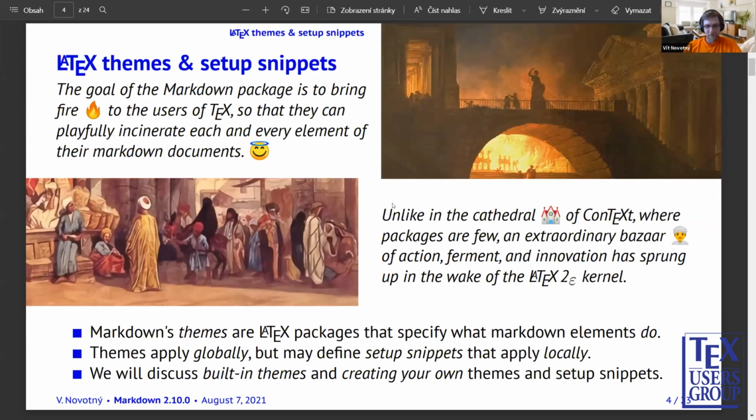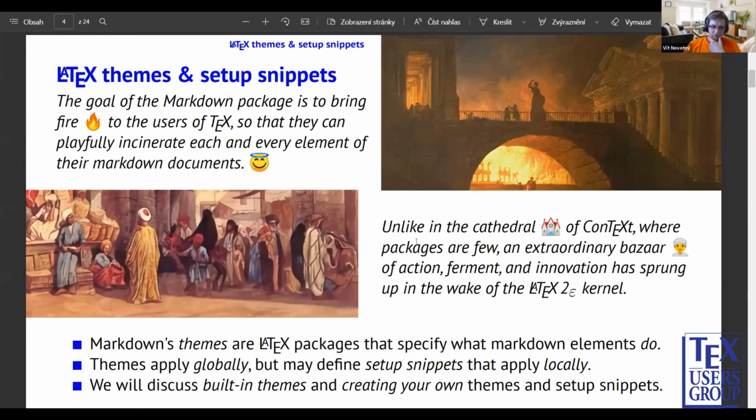So first, let's talk about LaTeX themes and LaTeX setup snippets. So LaTeX themes, the design goal here is to specify what Markdown elements do in a document. Also, they should be shareable and applicable as a unit, and they should be combinable. You should be able to combine them to achieve high-level goals without low-level programming. LaTeX themes are applied globally to your entire document, but they can also define so-called setup snippets, which you can apply only to local spans of your Markdown content. I will discuss built-in themes and how you can create your own themes, and then I will also discuss the setup snippets.